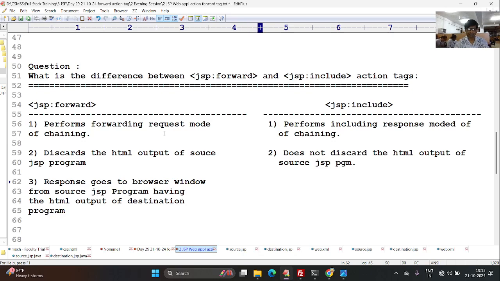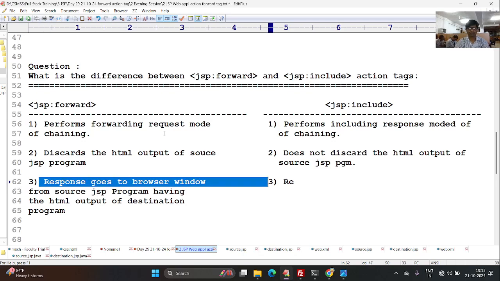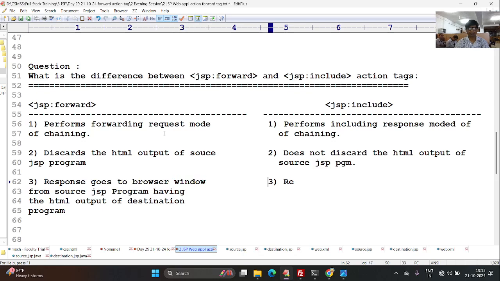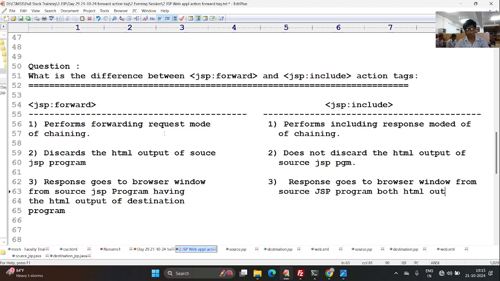Here, in include, the response goes to the browser window from the source JSP program, with both HTML outputs, that is, of the source and destination programs.